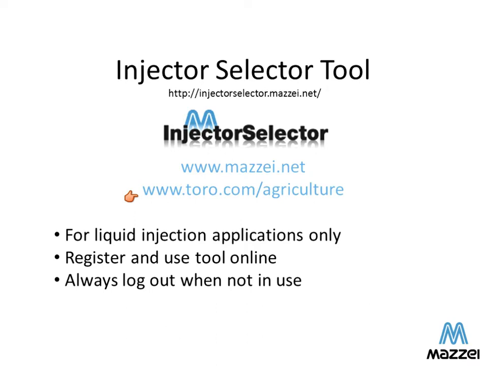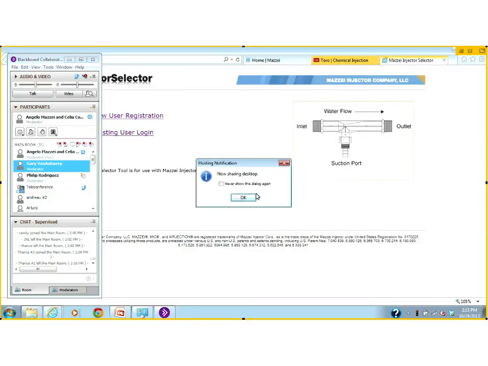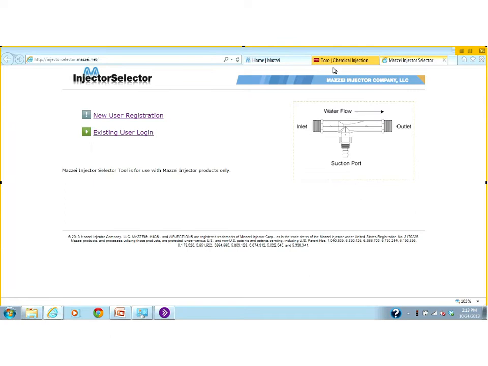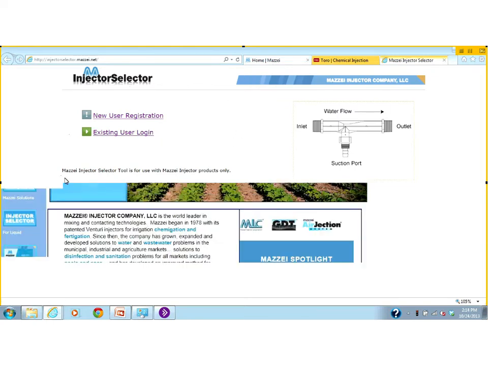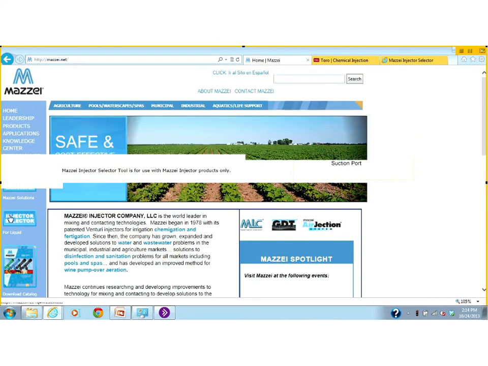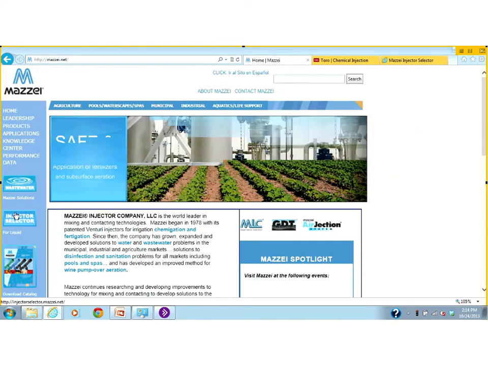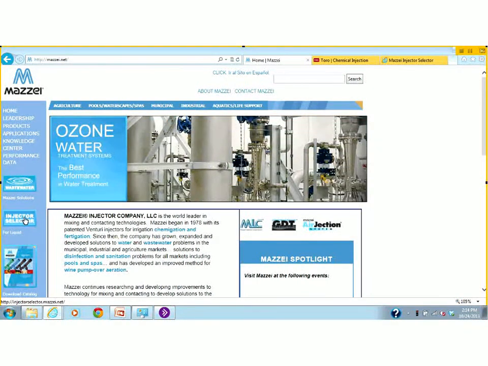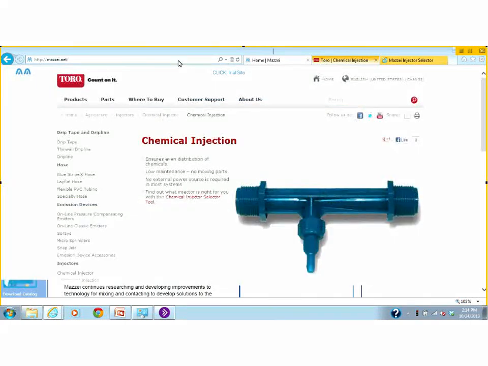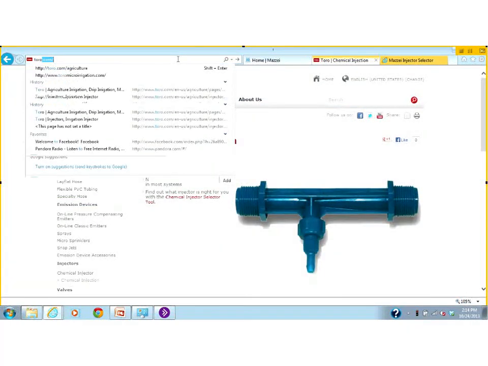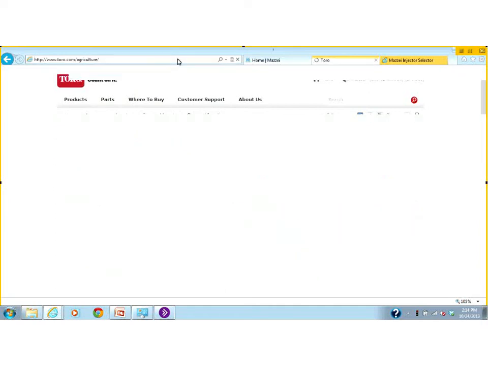And at this time, I'll go live to show you my desktop here so we can get on the internet. Okay, so at this time, you guys are seeing the front page of the Injector Selector tool. This is accessible from the Mazzei.net website. There is a button on the left-hand side that says Injector Selector. Or it is accessible from the Toro website. Let me go to toro.com/agriculture.